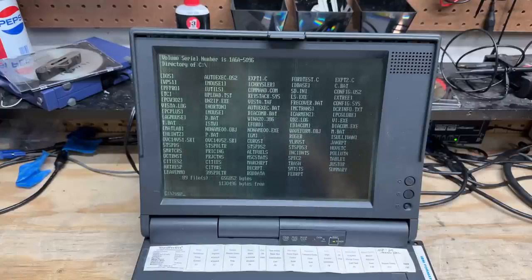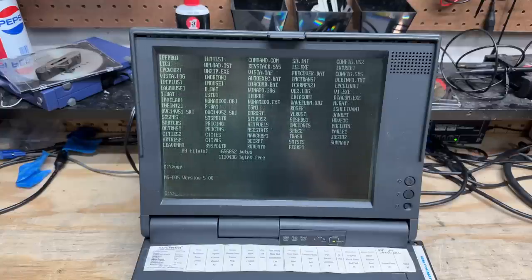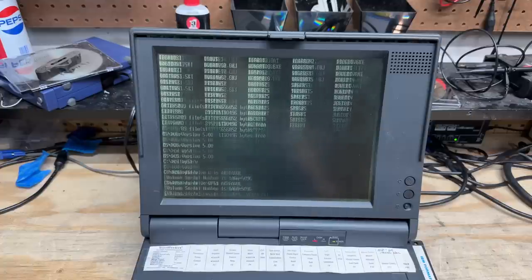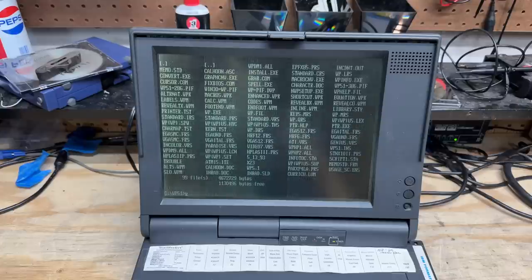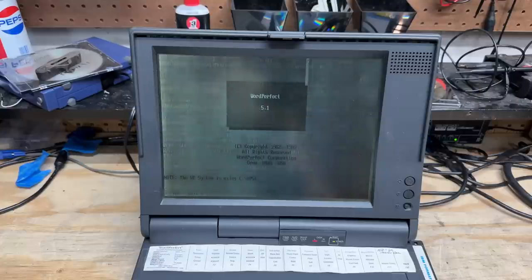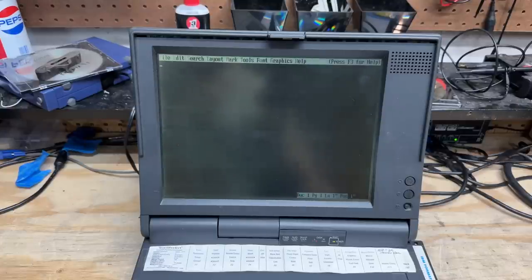Let's see what version of DOS this is. DOS 5. Well, let's take a look at old WordPerfect. WP. Yeah, there it is. Uh-oh, I don't even know how to get out of here. I never really used WordPerfect in DOS. Screw it, I'm taking the easy way out. Control-Alt-Delete.